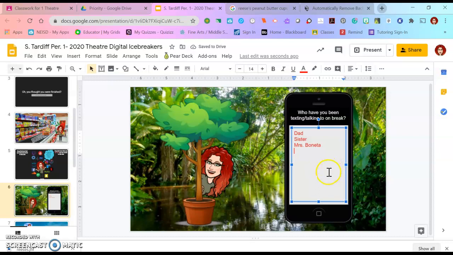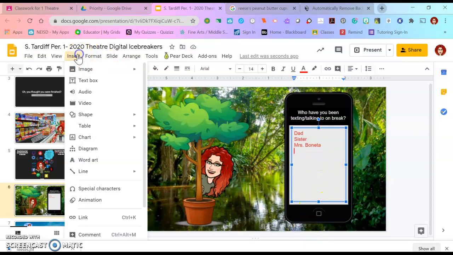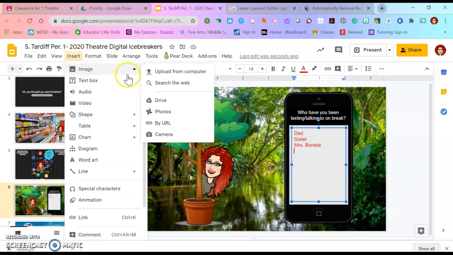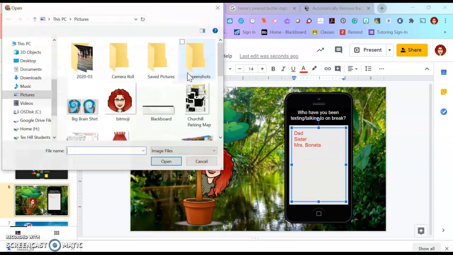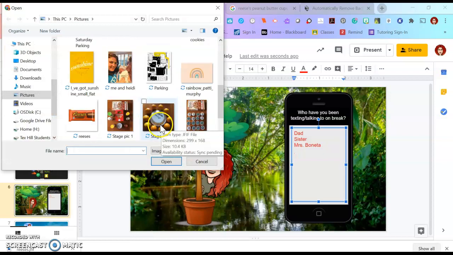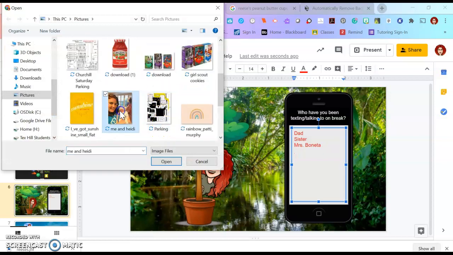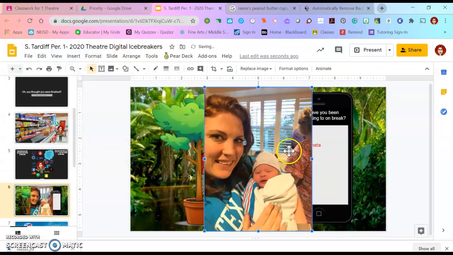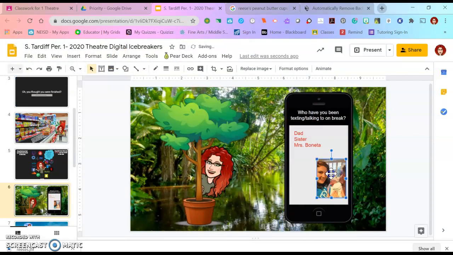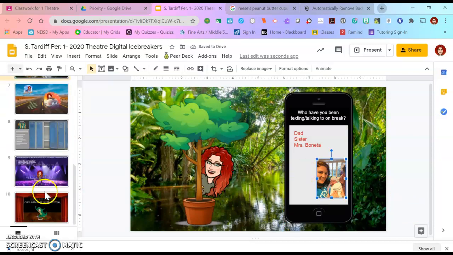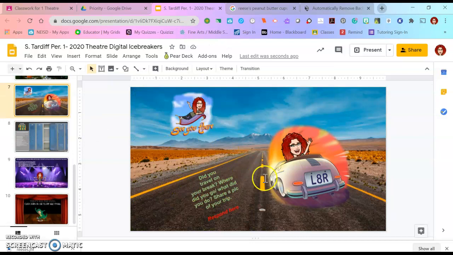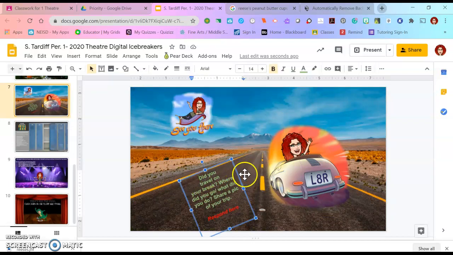I've already shown you how to insert an image. If it's an image you already have on your computer, you can upload from computer. I talked to my niece, so let's use this picture. So I'm going to make it small, like I texted it. Ding! Alright. Almost done.